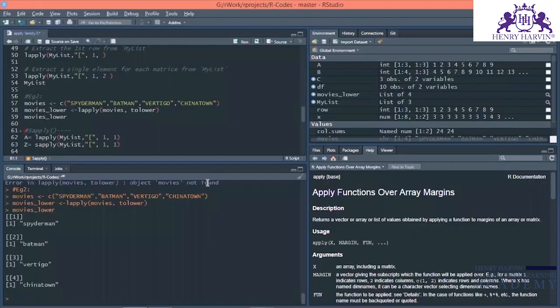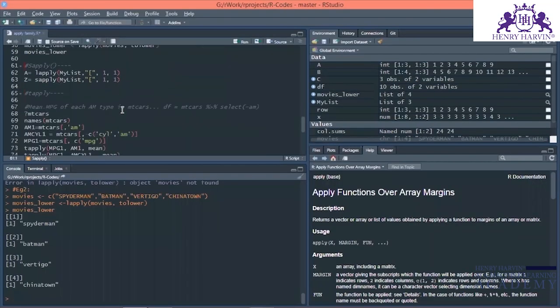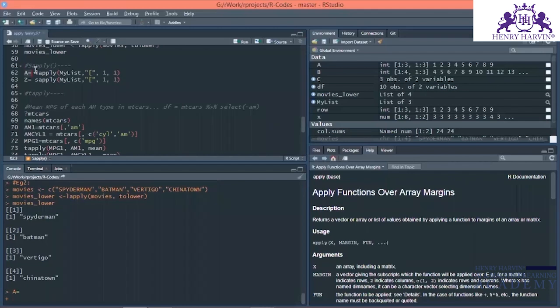Let's go to R and let's create our data set. We already have our data set, my list, and I am applying the same function on the same data set. We have already applied lapply on my list. So I am extracting the values from the first row and first column of my list using the lapply function and saving it in a variable. Let's execute this command.